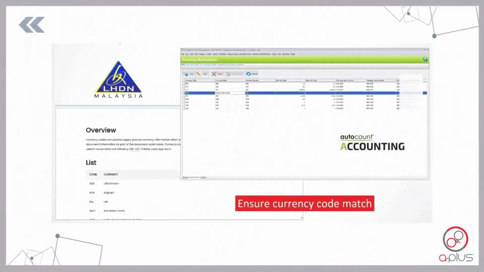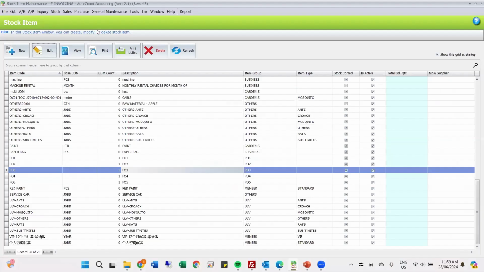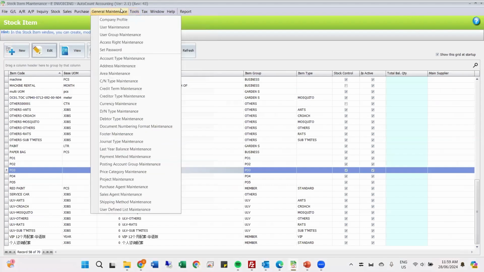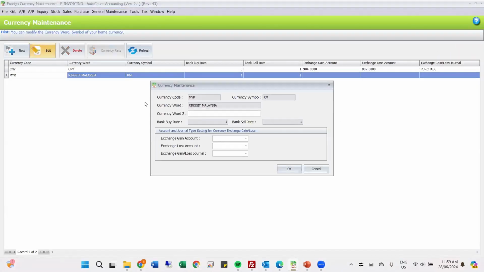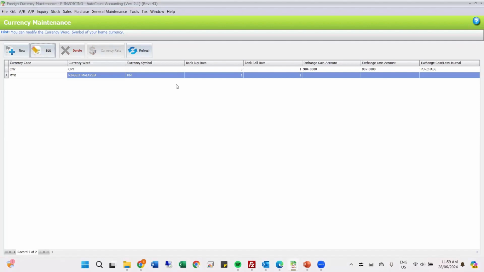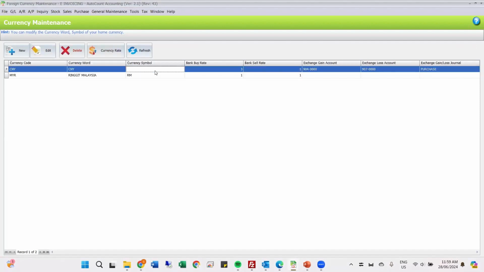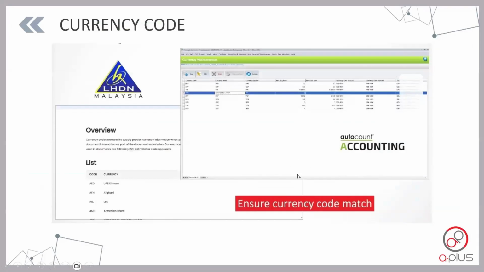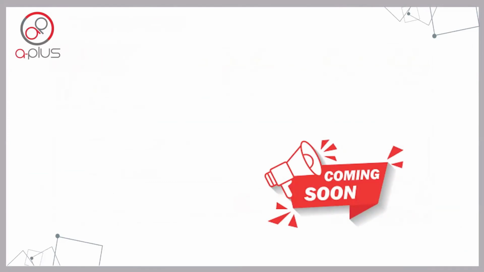Okay, currency code. This one is actually a list from the LHDN, so it will auto update from our system. From your side, you don't need to do anything. After the update, it will link to your currency here. This is just updated for the country code, so that when you export overseas and select the country, the correct currency code will come out for you when you issue the invoice. So this is the currency code, for the things we have to maintain.